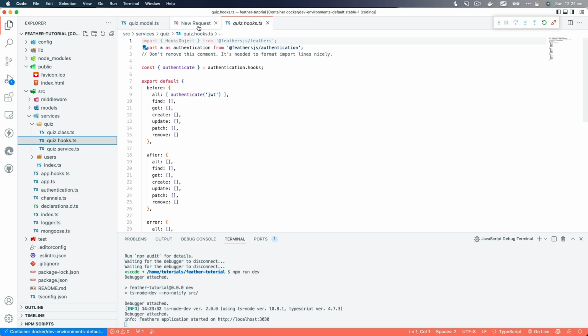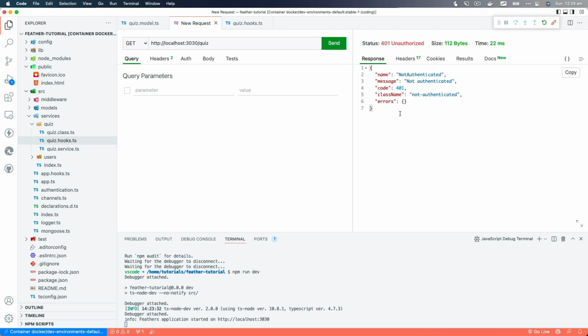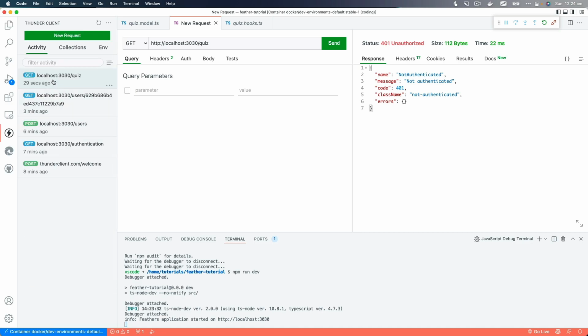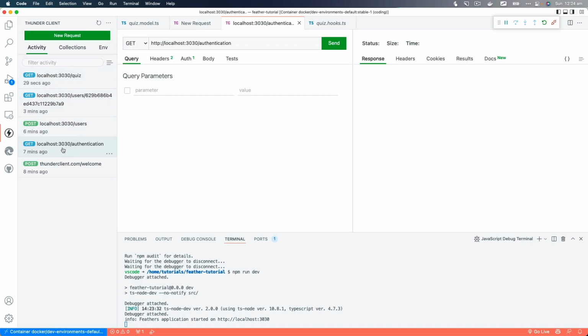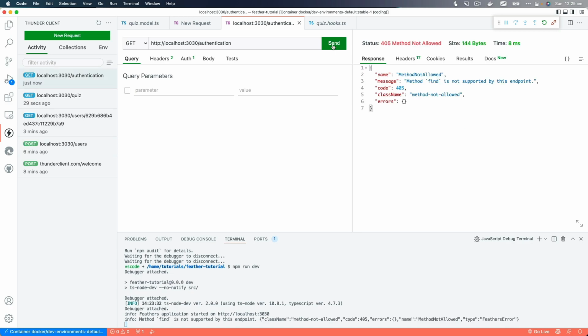Now let's go and log in the user. I'm going to go to another request, which is authenticate, this login, send. It says method not allowed.